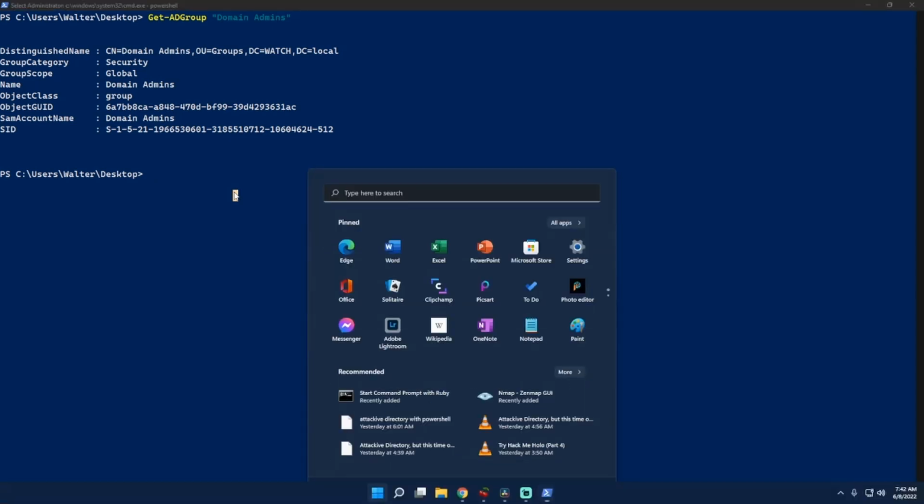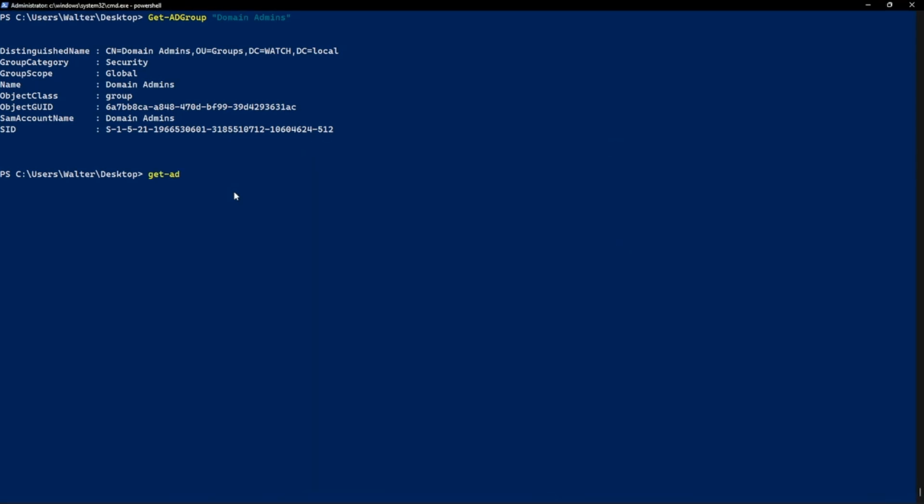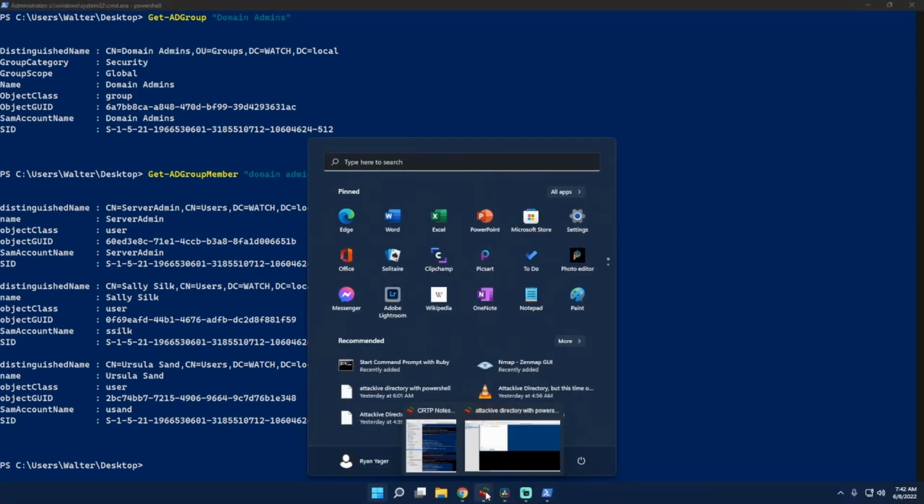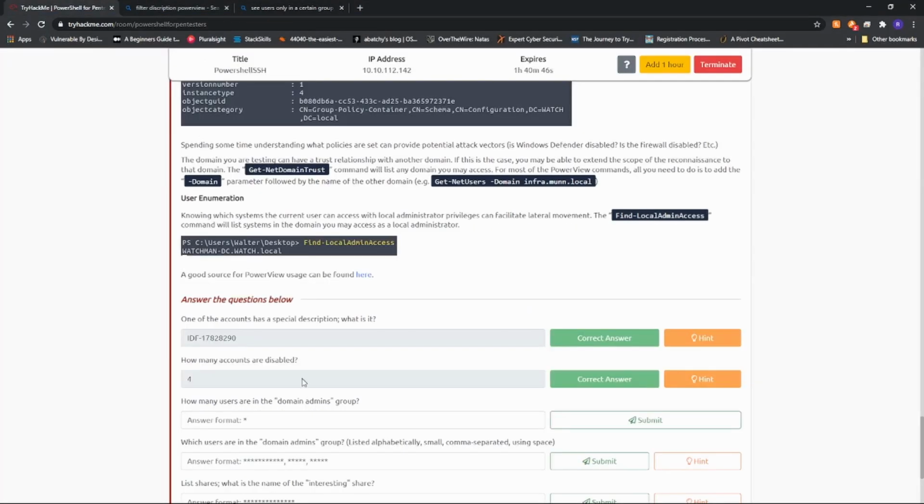Get AD group members. Is that a thing? Okay, it is. Domain admins. Okay, cool. So Get-ADGroupMember domain admins. So we got 1, 2, 3 people. It looks like we got Ursula, Sally, and Server. So we got 3 people in there.